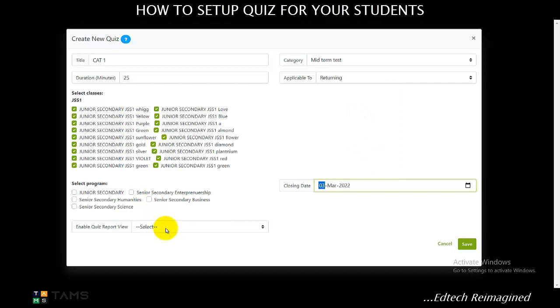Then now to enable quiz report view, I would set it to yes. Now this enables the student to view their report immediately they click on the submit button. But if you don't want them to see the result as soon as they click on submit, you just set it to no. Alright, so once you're done with that, you click on save.